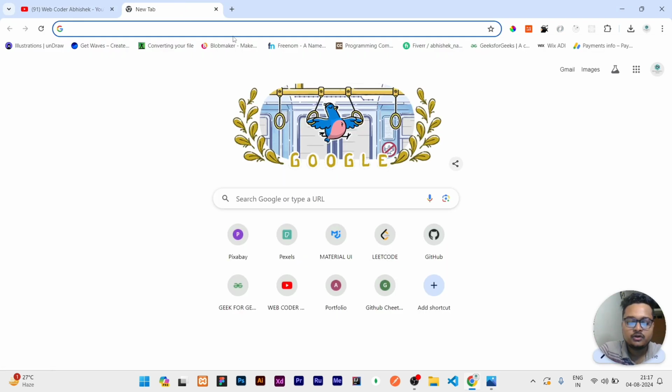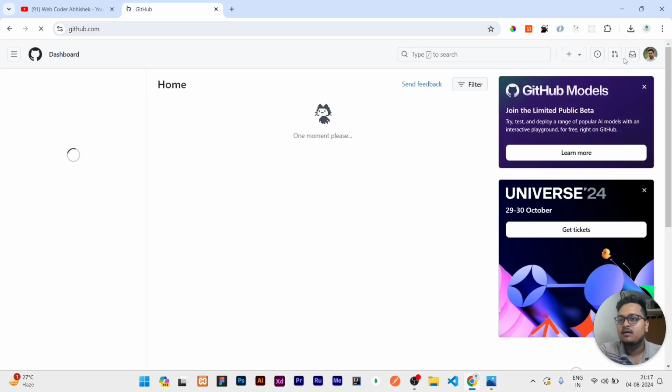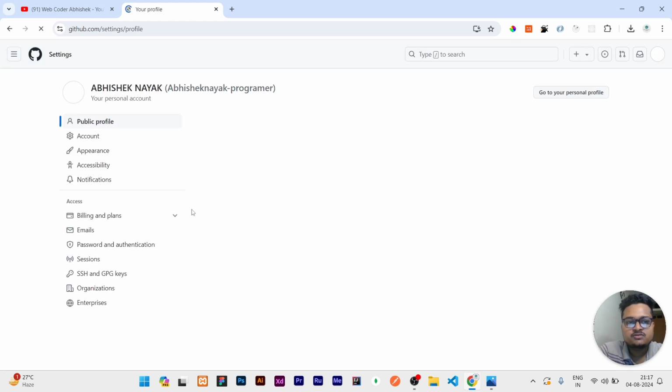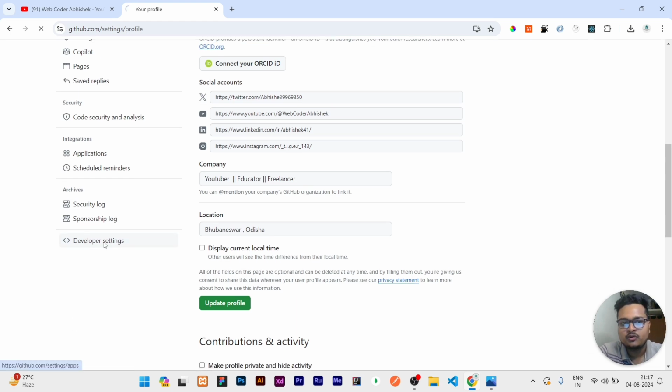First of all you need to open your GitHub account, and in there you have to create a token. Okay, so let me show you the complete process. First of all, you need to click on this icon, then click on Settings. Once you click on Settings, you can scroll down. Here you can see Developer settings, you have to click there.